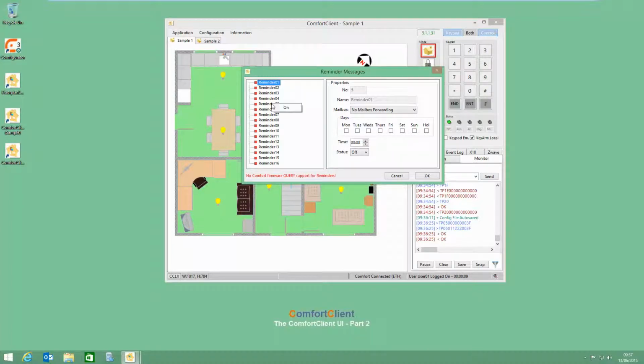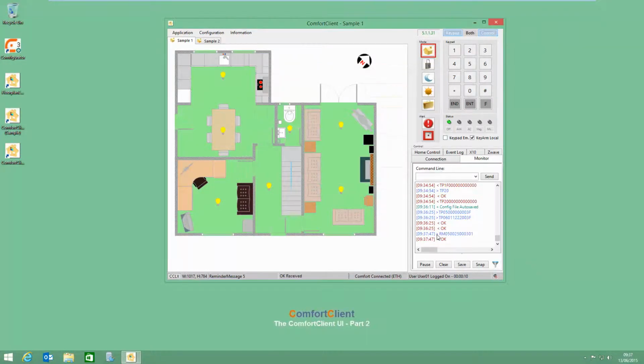Again, as with time programs, I can right click and set them to on to enable them, or I can change the value on the drop down as well, and again you'll see it's highlighted as red to show that that value has been changed. For reminders, I can pick which mailbox I want it to be forwarded to, the days of the week I want the forwarding to happen, and the time I want that to happen. When I press OK, you'll see it writes any changed events back to Comfort. So I am now writing that information directly back into the Comfort system.